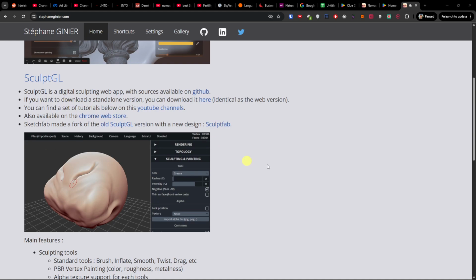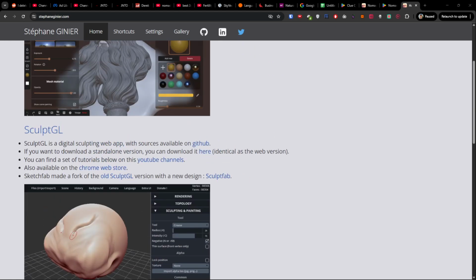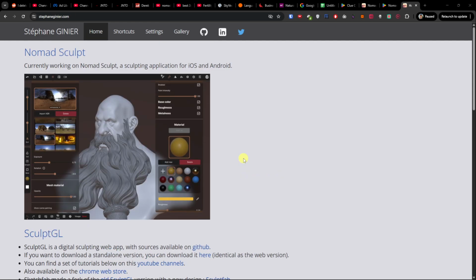Lightweight, great for learning, export to 3D printing platforms, cross-platform, but you have limited features. You have no layers. You have no advanced rendering, browser limitation, no mobile optimization. So this is okay, but just be aware of the limitations for it.